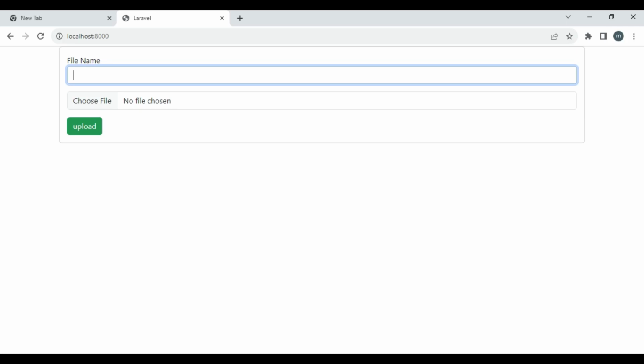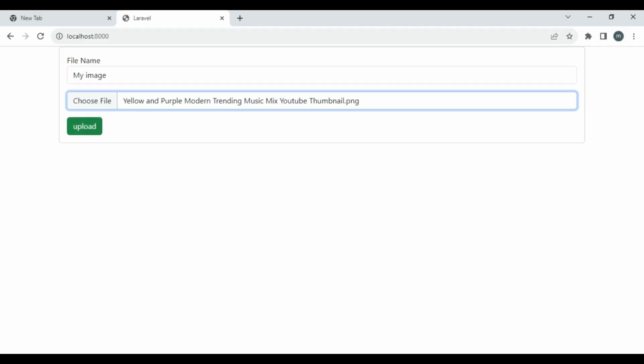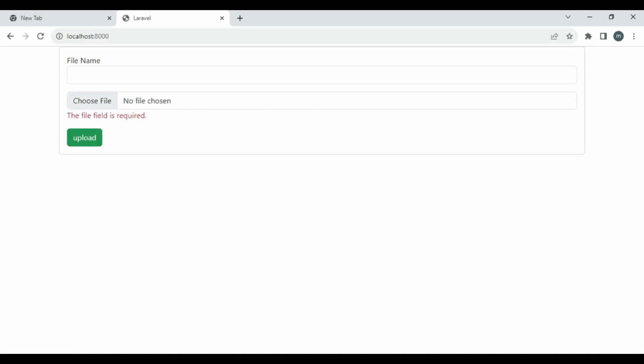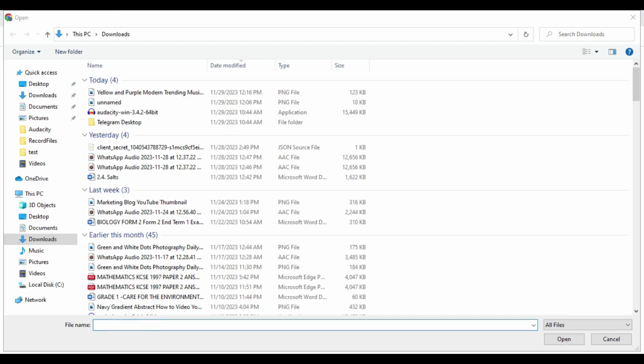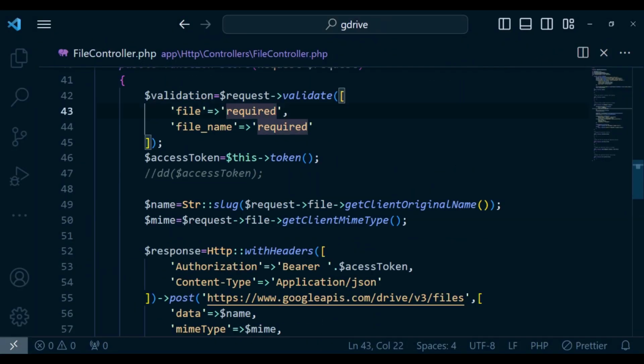So the file name, I want us to call it my image. Of course, there's nothing that we are doing about the file name for now. I want us to just pick an image here and then click upload. It's saying the file field is required. Did I upload it or didn't I? Yes, I think it is. In our file, we need to have it say that it's a file, like that. And then, yeah, we can do it that way.